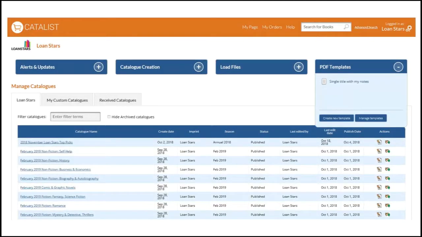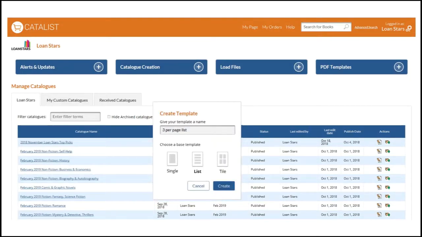I'm going to go back to my page here, and in my PDF templates, I'm going to create a new template once again. So clicking the Create New Template button. And in this case, I'm going to choose the list option from the base templates. And our default in list is to put 5 titles on a page.